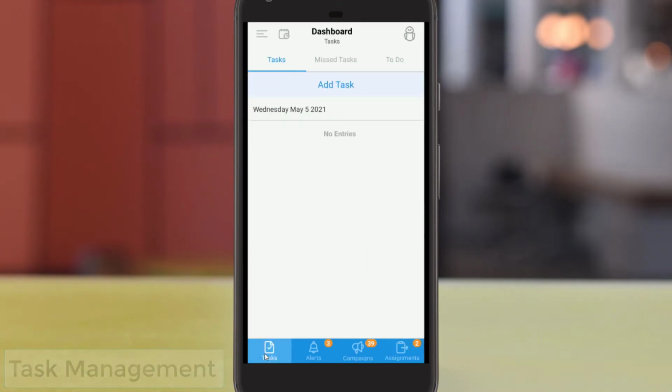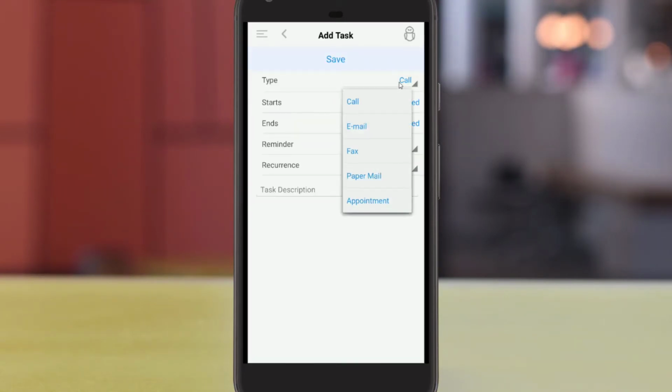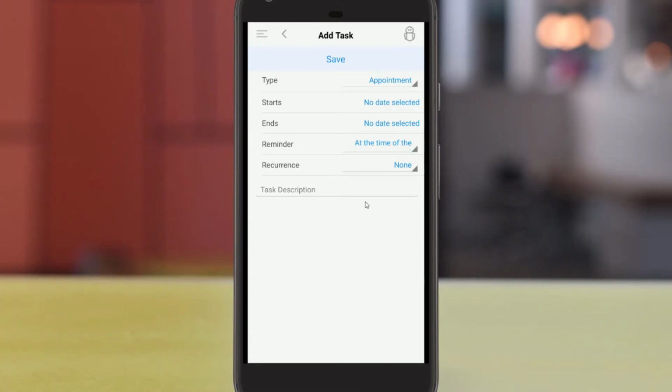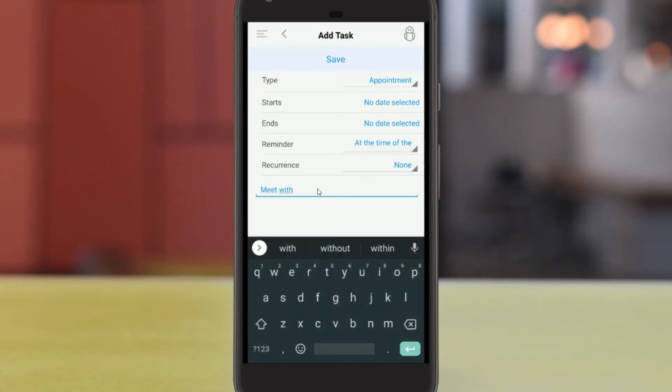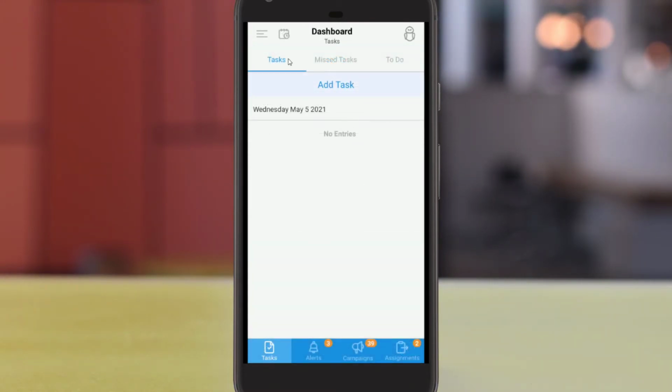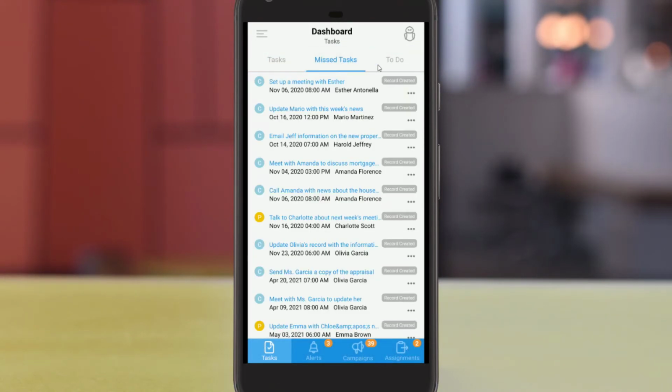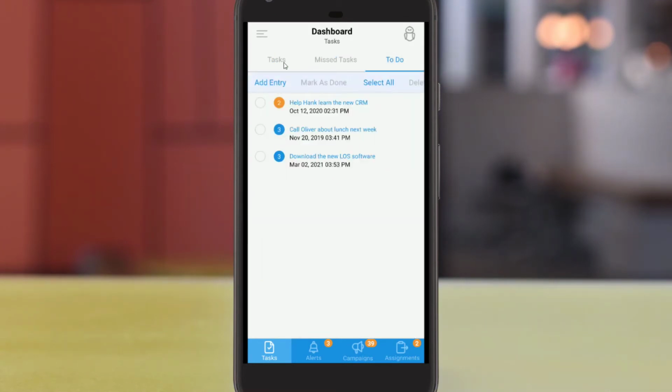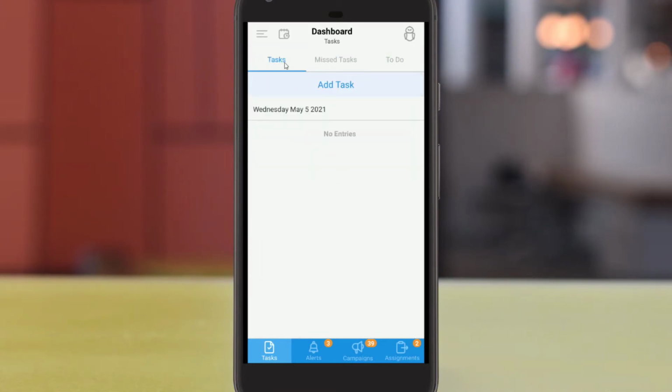The first category available in your mobile dashboard is Tasks. Here, you can set reminders for yourself, schedule calls and appointments, review anything you've missed, and maintain a to-do list for less time-sensitive events. At the top of the screen, you can tap the sub-tabs to switch between the different task lists. The Tasks sub-tab will, by default, show any tasks you have scheduled for the current day.